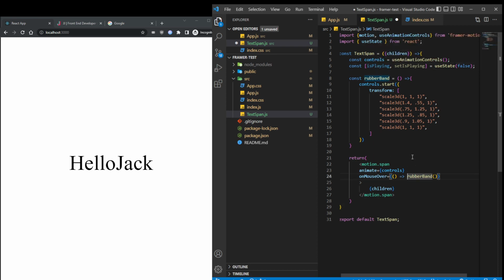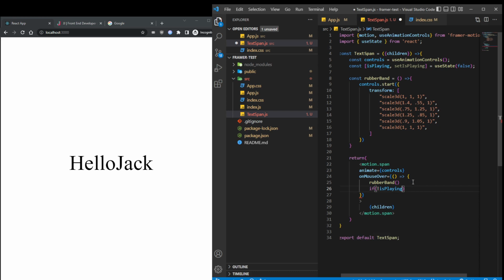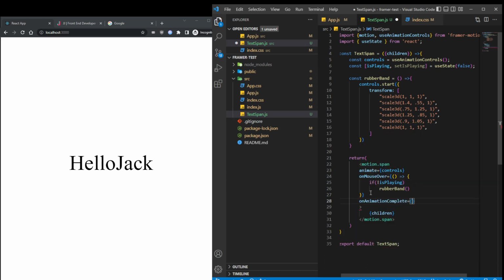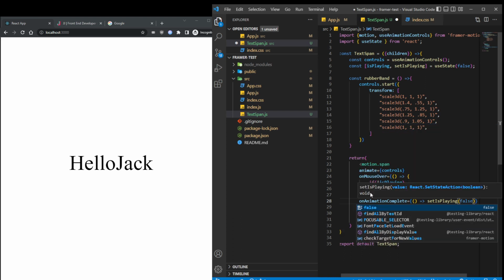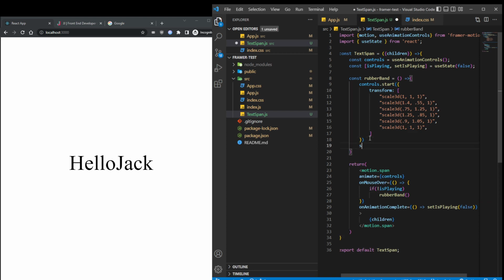So over here, we can do an extra pair of curly brackets. Well, that's a little ugly. And then we can say if it's not playing, then we can call this function. And then over here, when the animation is complete, on animation complete, we can set it back to false. And then when the animation starts, we set it to true.